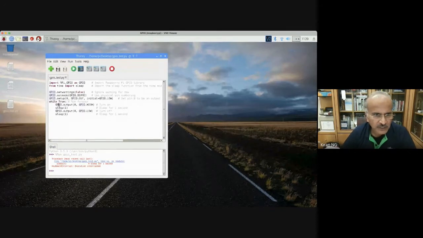Now, what am I doing here? I am basically using this for output. Output means I am setting the voltage to 5 volts on pin number 8. High means I'm setting it on. I will sleep for 1 second, then I will set it low. That's how the green light starts blinking. Now let me just start it again. Now you can see the green light blinking.